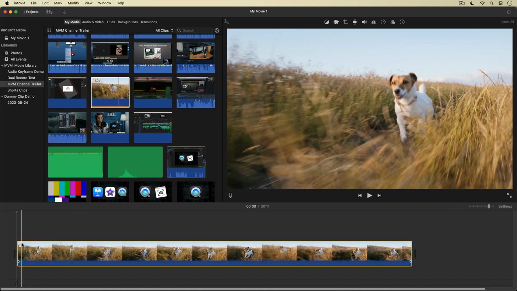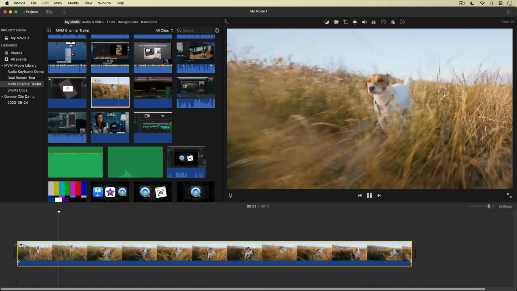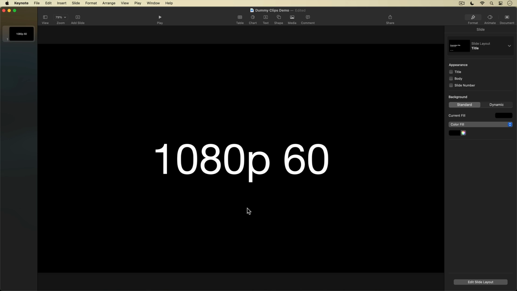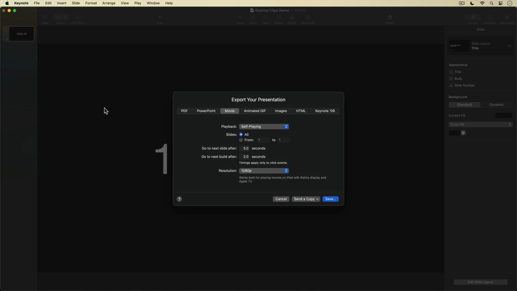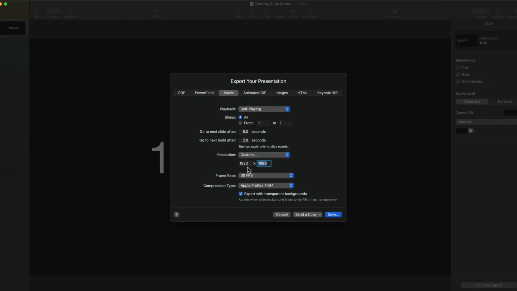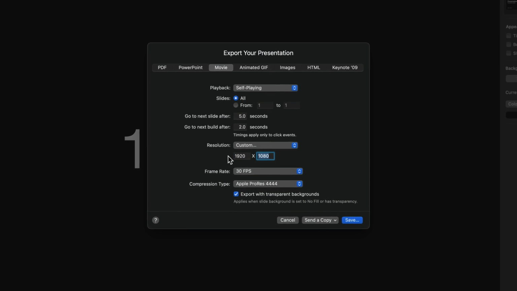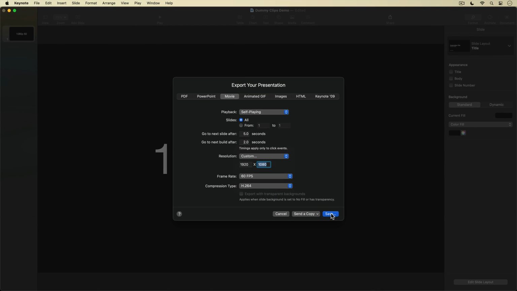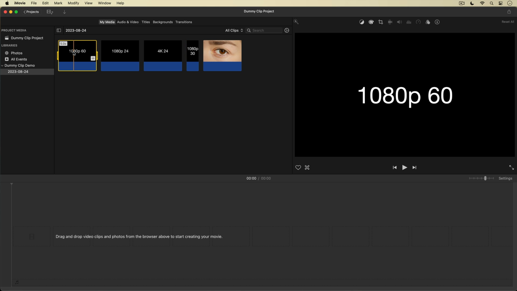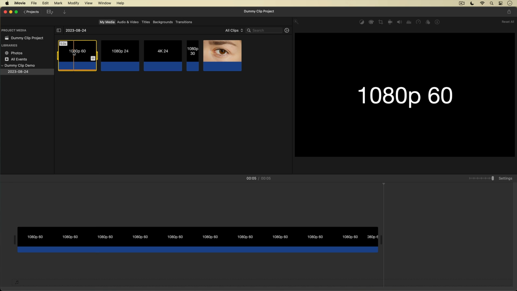Rather than hunt around for the right clip to use as your first clip, you can make a blank or dummy clip to set up your iMovie project. You can create your dummy clip in Apple Keynote at the resolution, aspect ratio, and frame rate that you want. Then export it as a video, then import that video into iMovie and place it on the timeline as your first clip. I have a tutorial that explains how to do it, link in the description.